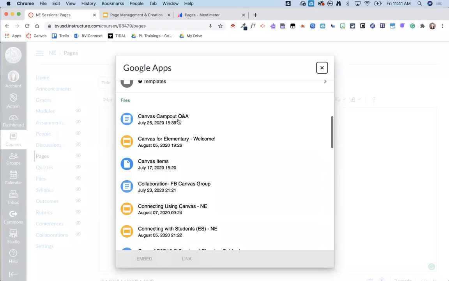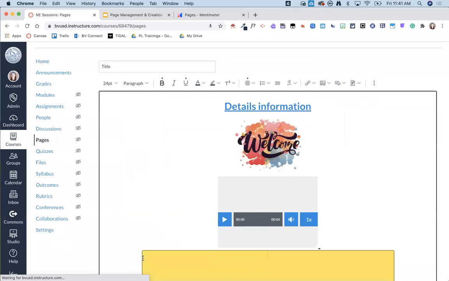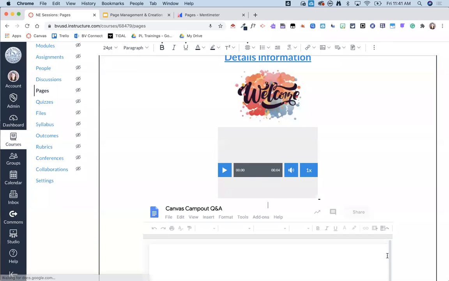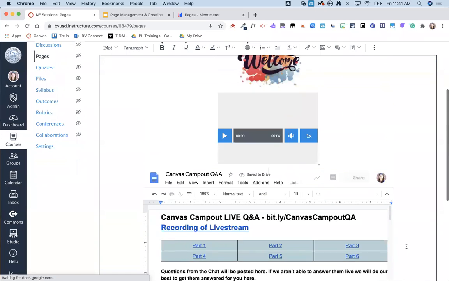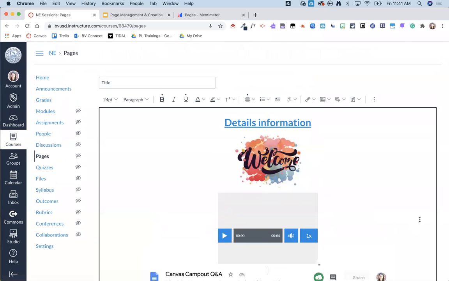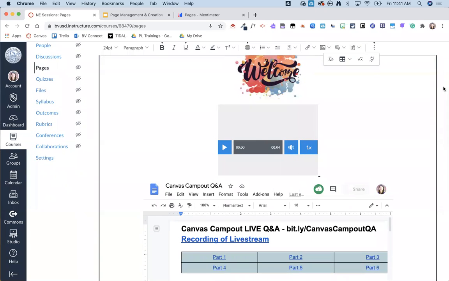So if I had a Google Doc that I wanted my students to look at, I could go ahead and embed that right into the page, and then my students would be able to see that Google Doc. So there's a lot of other plugins here that you might see from your district, but that's kind of district specific. So I don't want to jump too much into that.